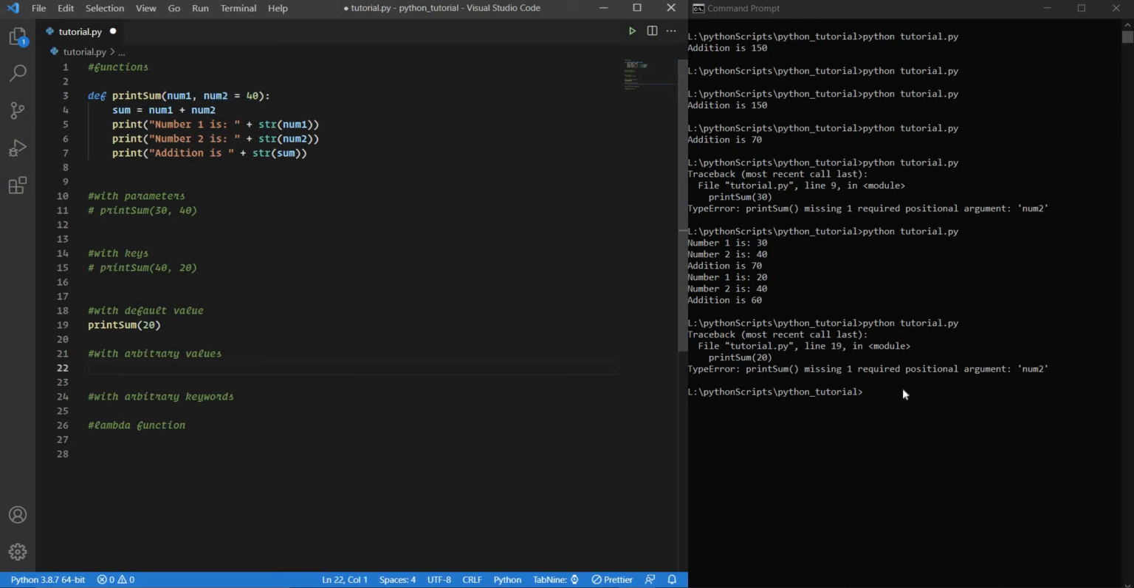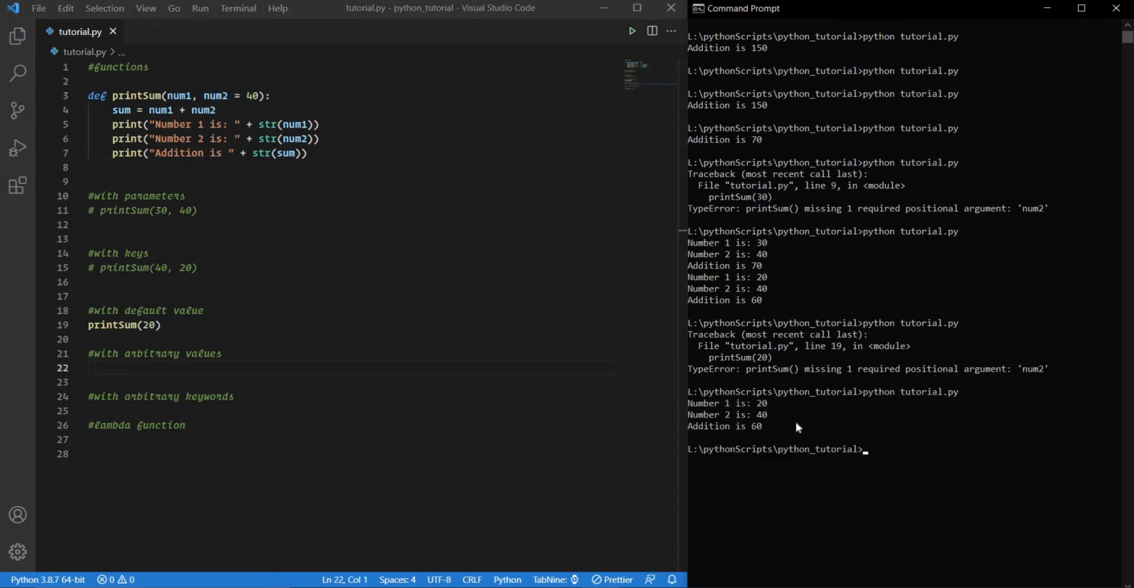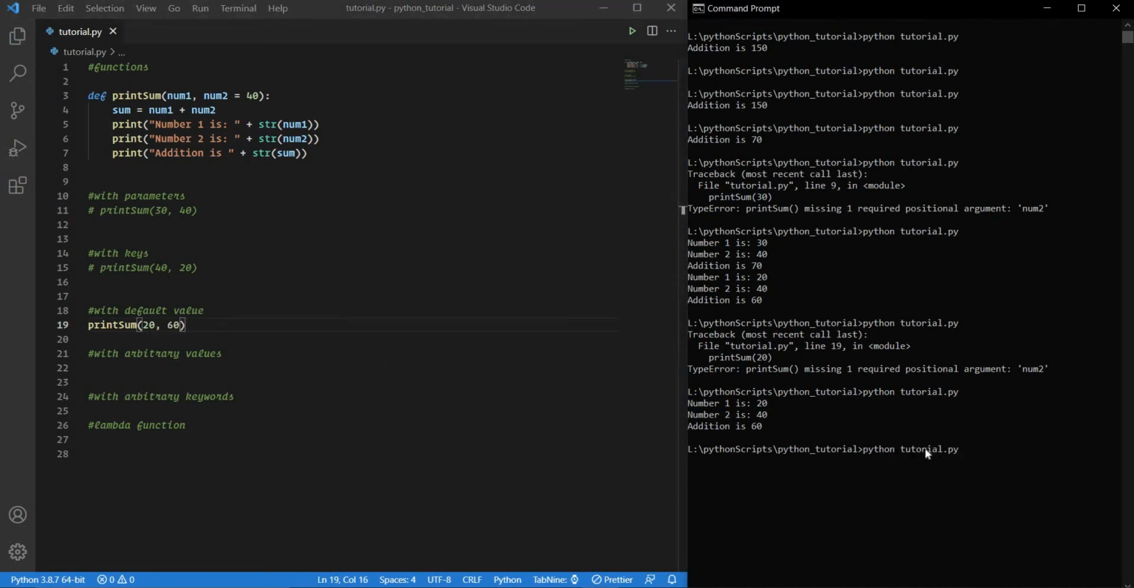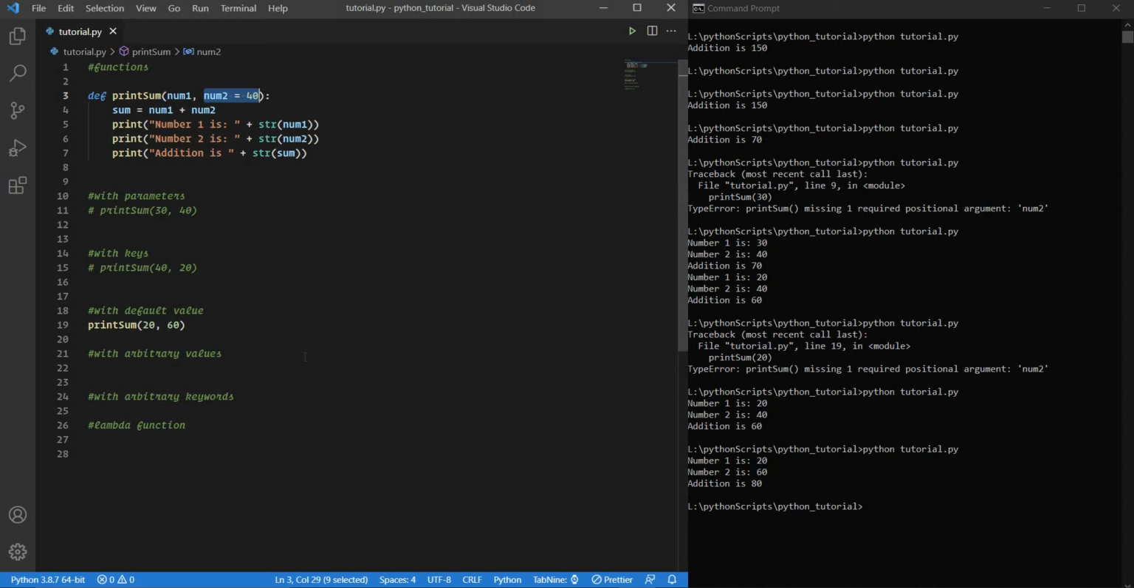So if I run this code, it will say number 1 is 20, number 2 is 40 and addition is 60. But in case I change over here and pass 60, so number 1 becomes 20, number 2 becomes 60 and not 40 because we have supplied the value of number 2 here. If we don't supply the value, then it takes the default value that we have mentioned over here. Okay, so this is with default value.